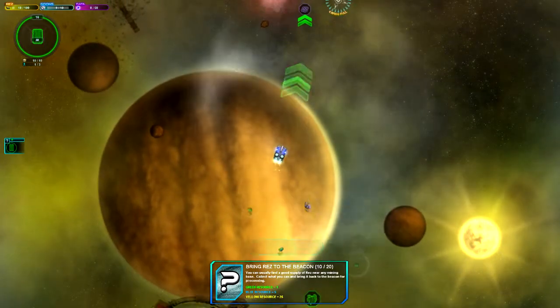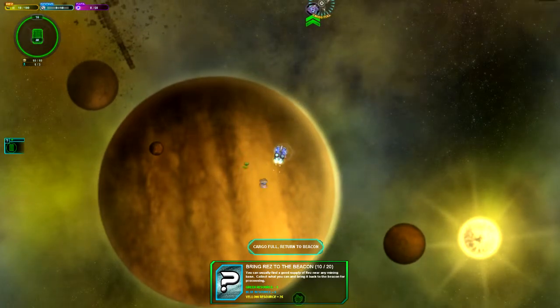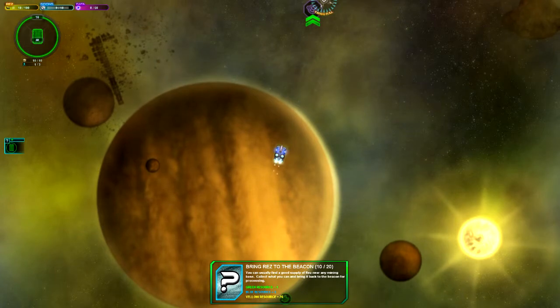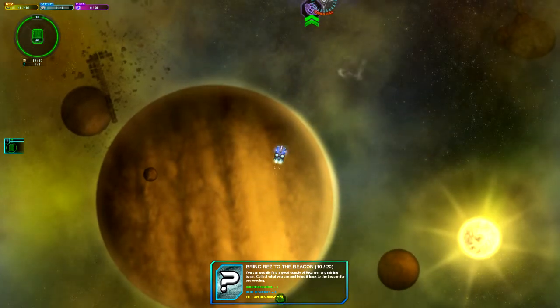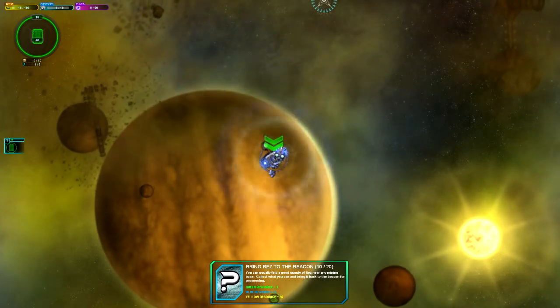And that's it. We've got all the res we need. Mission objective complete. We just need to drop it off. Later on, we'll have bigger ships and we'll be able to stay around longer before we collect res.